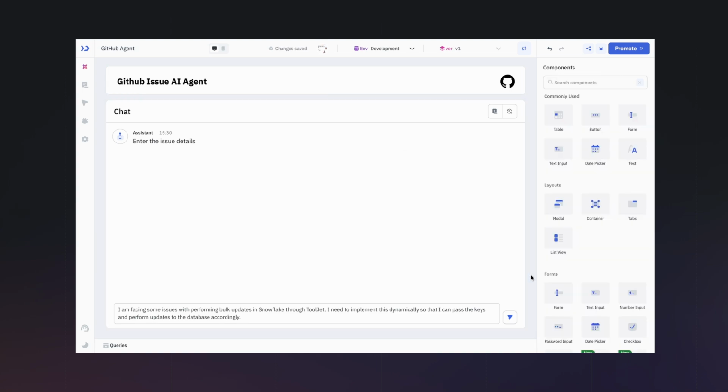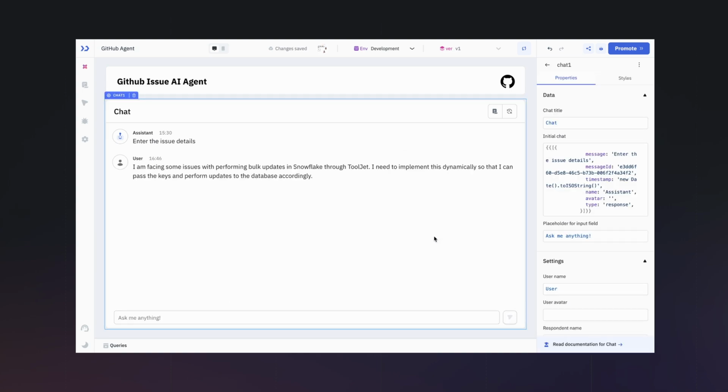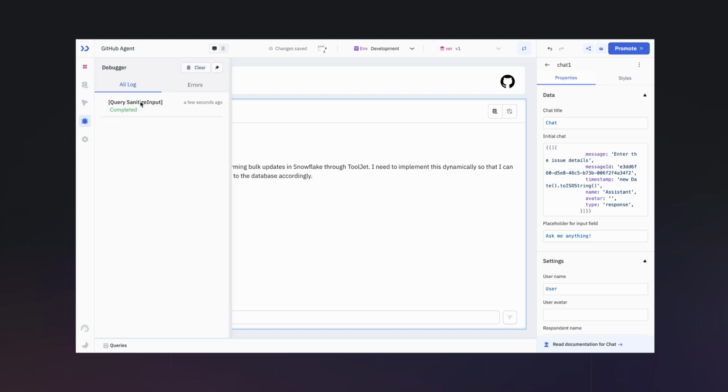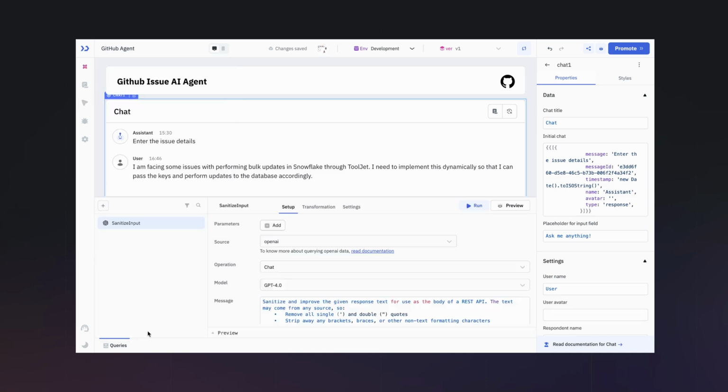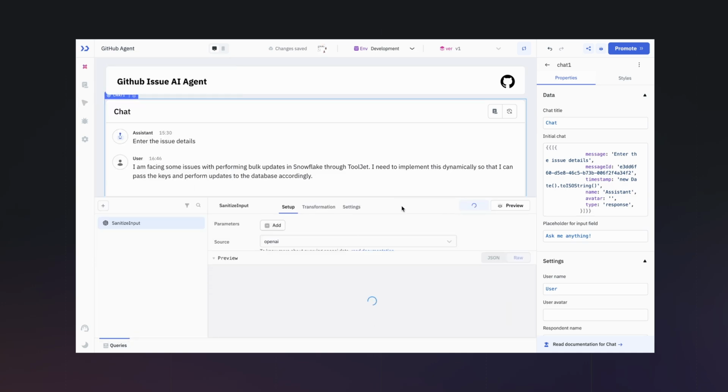As soon as you hit enter, I believe that query should run, and it is completed. If you go to queries, you'll see the input and you'll see the output data as well. If you run this again, you can see this is how the output data looks like after the sanitization. This is required especially when you have a lot of characters added inside of your input prompt.